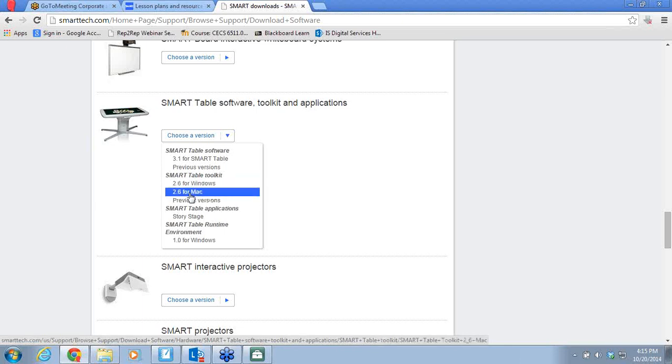Let's say, for example, I download the table toolkit on my Mac because that's the computer I have at school. But then, for some reason, I'm at home and I decide that I want to look around and see what's available in the Smart Exchange, for example, and I have a Windows computer.